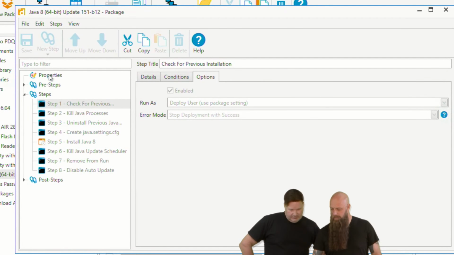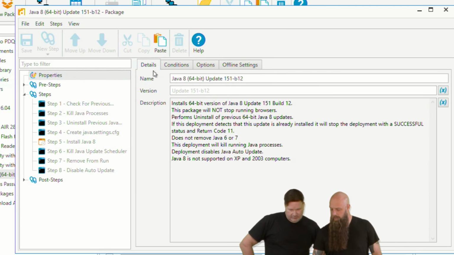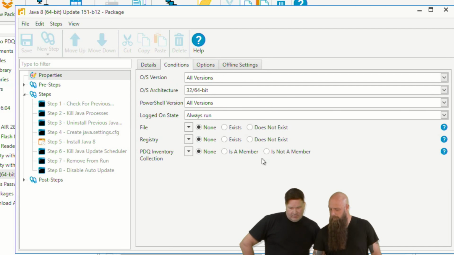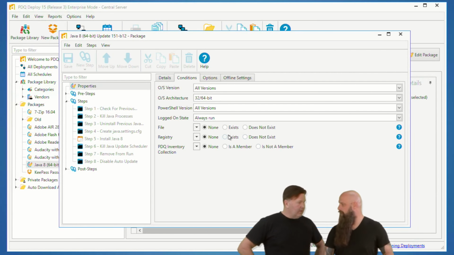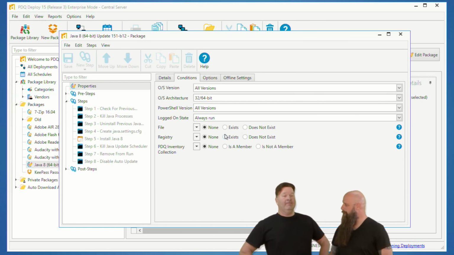In that same package, we said the properties detail or conditions. Yeah, conditions. Thank you. Nope, this is a different one. Yeah, we actually said only deploy if it's not a member of that collection. Yeah, that's cool. Wait, good memory. You remembered back a week.